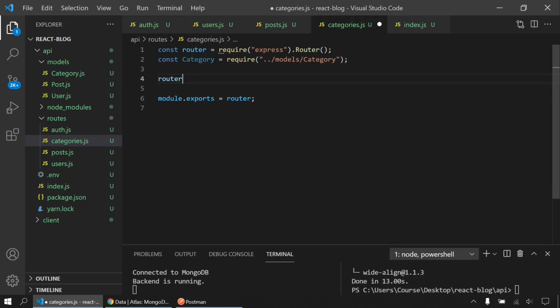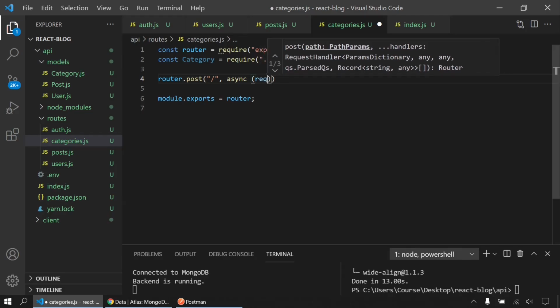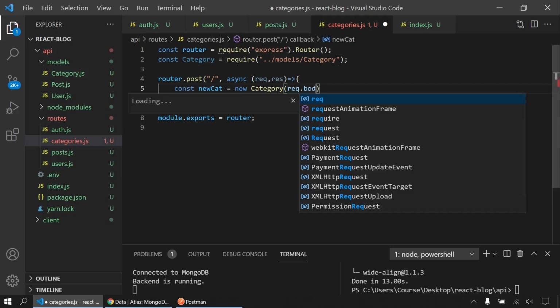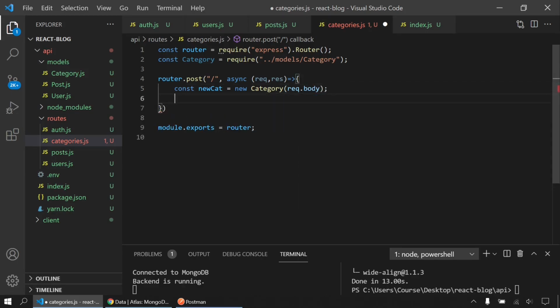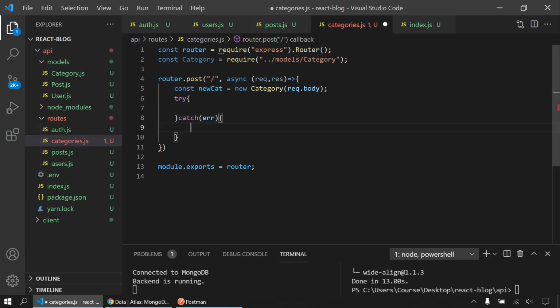So I will say router, and post method is gonna be main URL. We are just gonna create async function, request and response. I will say const new category, new cat, and it's gonna be new category. And inside I will say request body as we did before. And I will say try and catch error. Again, response status 500 and oops, send this as JSON.